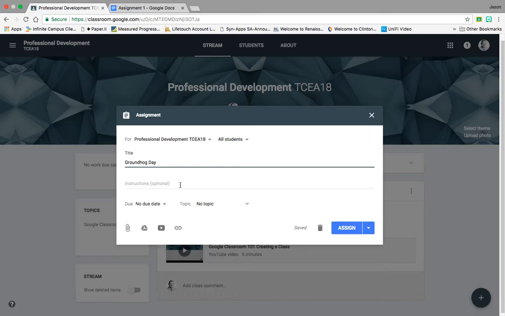Or if you know that you've got students out that are going to have questions, you can try to alleviate some of those questions here in the instructions. I'm not going to put anything on this one because I think the assignment is pretty self-explanatory. I just have one question in there that I want them to answer.